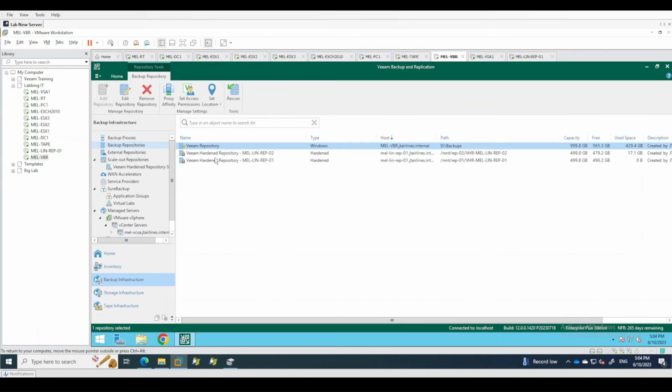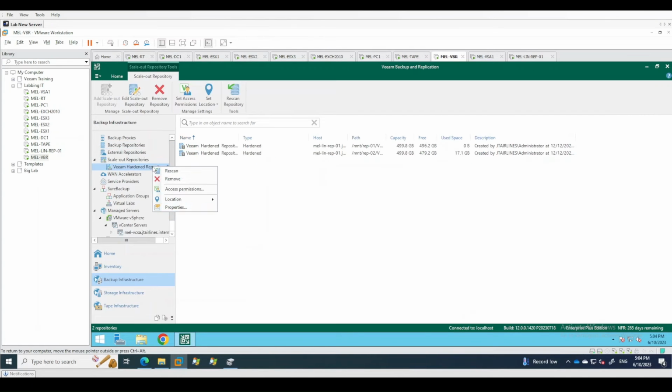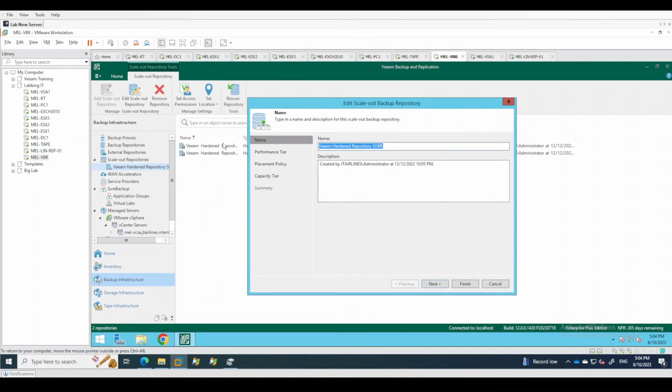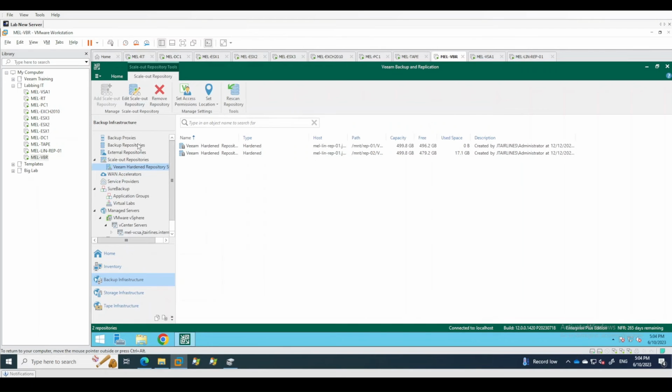But on the Hardened repository, I'll just go to the scale out, though the individual repositories have the same settings. If I go to the scale out settings, which contains both of those repositories, we can see that we do have use per machine backup files checked. So any backup targeting this scale out repository, the virtual machines will be backed up into individual per machine backup files. And we can see that very clearly when we have a look at the folder structure.